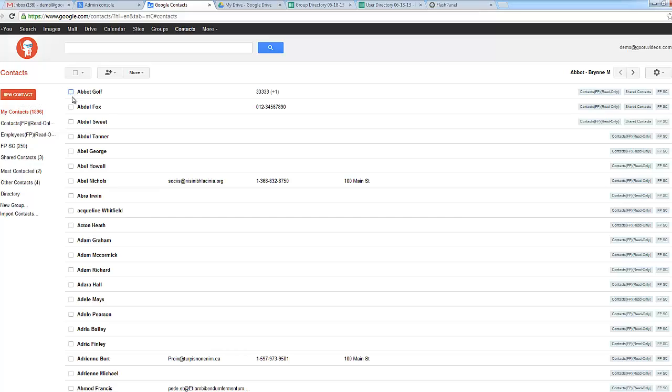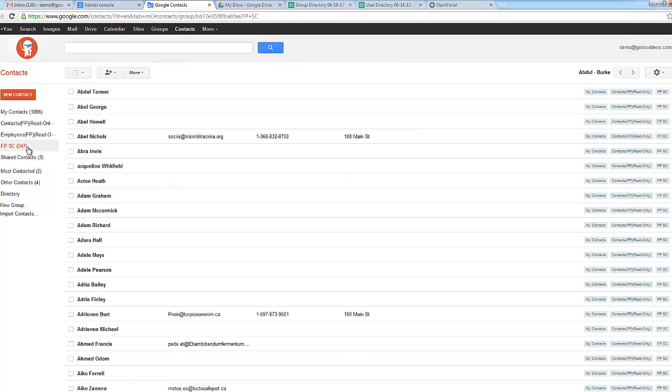So maybe you would just select a couple of these contacts and then choose to move them into a different folder. So the FP shared contacts folder I created, and in order to add these people to that, you would just check this and apply. So now this group has all of the contacts that I want to share out to all of my users.